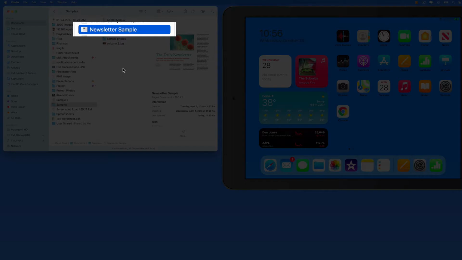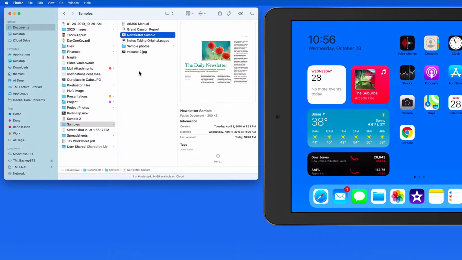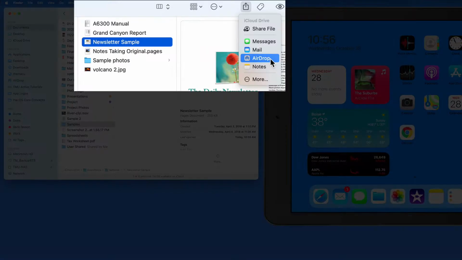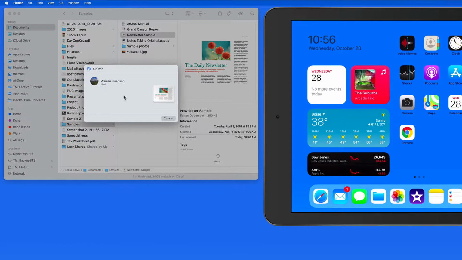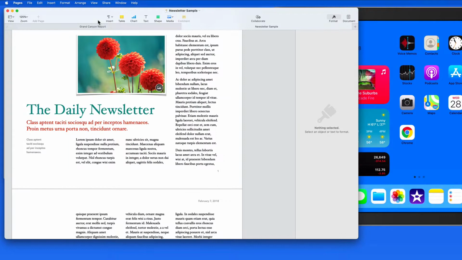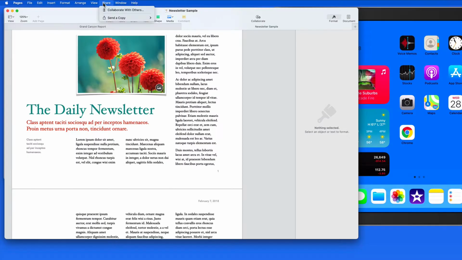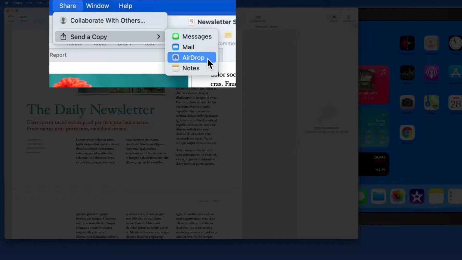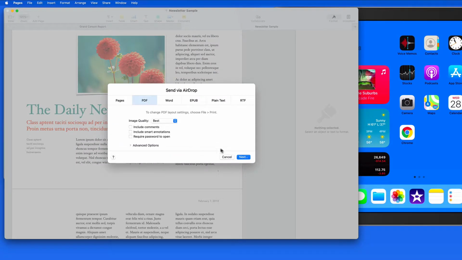Now let's send this newsletter sample pages document from the Mac to the iPad. There are a couple different ways to share from the Mac. First, I can select the file right here in the Finder and click the Share button, and then choose AirDrop. I could also share this document directly from within the application, in this case Pages. Go to the Share menu, send a copy, and choose AirDrop. In this case, I then need to select the format that I want to send it in.